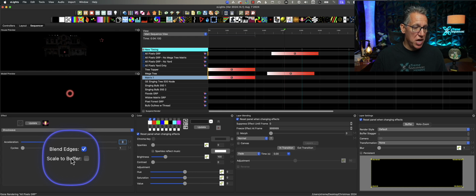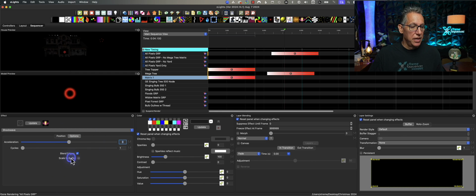This is the game-changing feature. They should have just called it game-changing scale to buffer feature. I'd like to request you do that. You click this button, and now look what happens on the matrix along with the star. Look how that fills that out all the way to the edges, so much better.